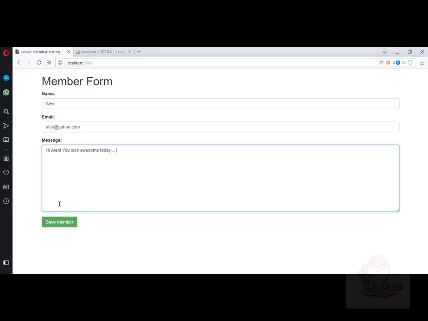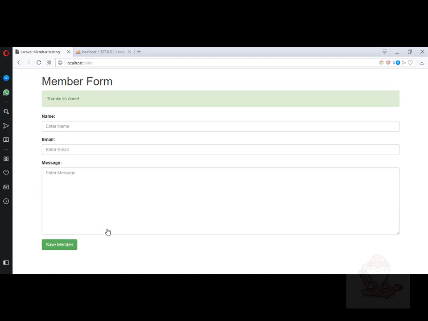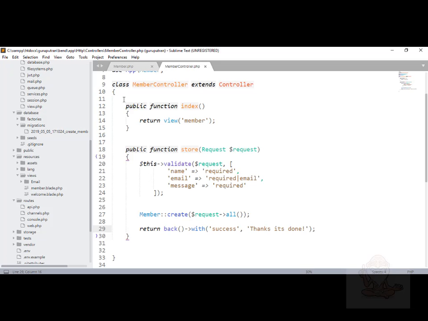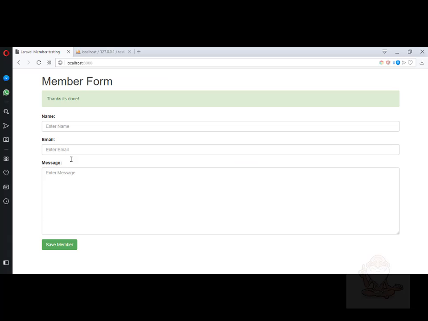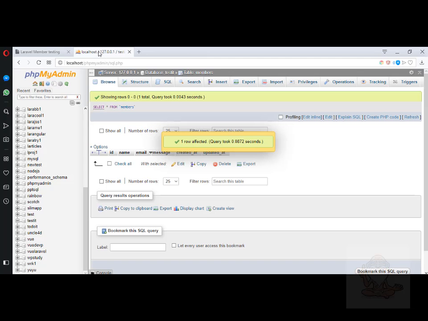Okay. So now we are going to save the member. Let's see. Save member. So it's refreshing until it goes into the database. You see, thanks, it's done. Where do you get it from? You get it from the command you have given to the controller. Thanks, it's done. Right. So the user gets an indication. Thanks, it's done. What does that mean? It goes into the database already.